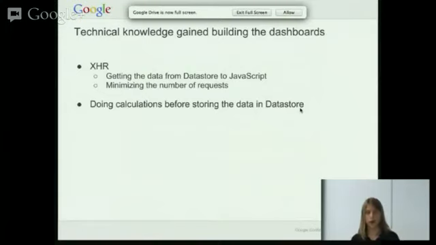In total, I could use App Engine's GQL query class to get the data from data store into my Python, where I could write it into a file. Then I would perform the XHR request from JavaScript to get the data from that file where I could use it in the Google Charts.